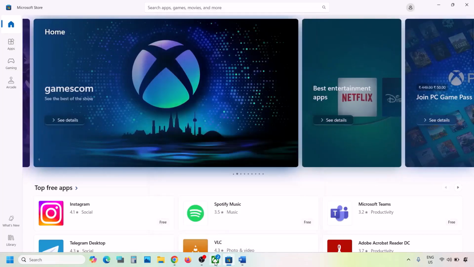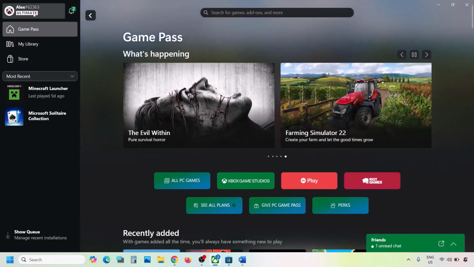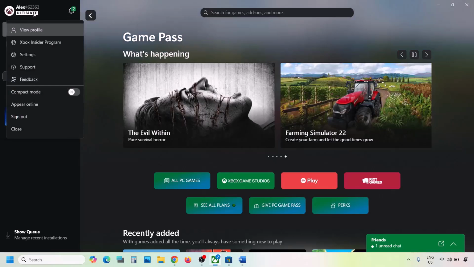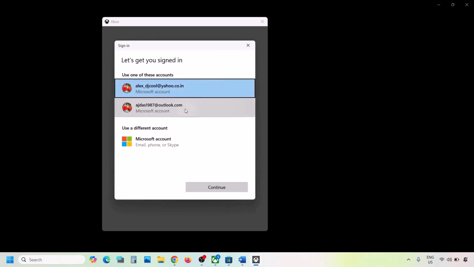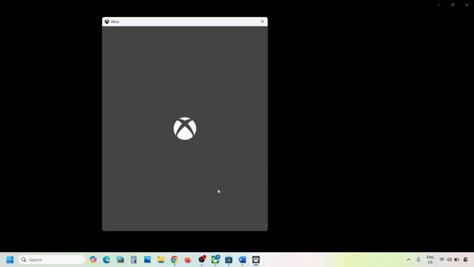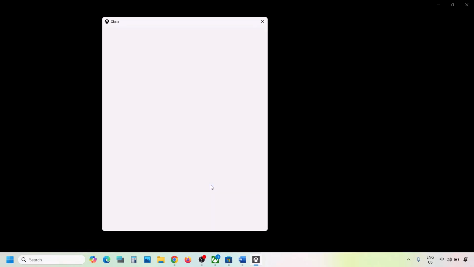Now once you're logged in, go to the Xbox app and then again on the top left click on your profile icon, click on sign out and then click on sign in, and then you have to select the same account which you have selected in Microsoft Store. So you have to log in with the same account, click on continue. And then once you're logged in over here, now you can check.